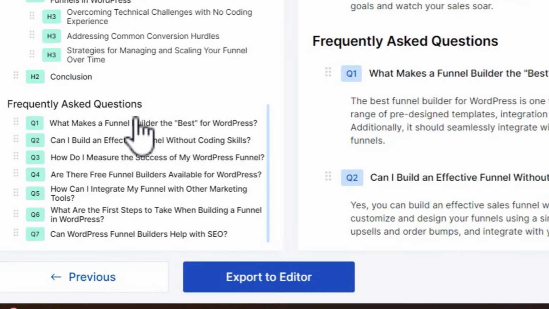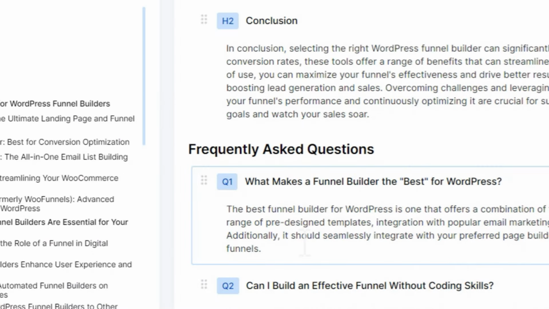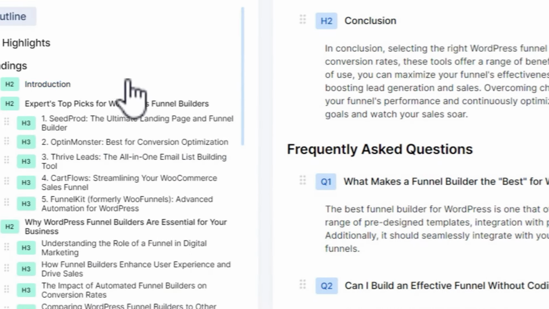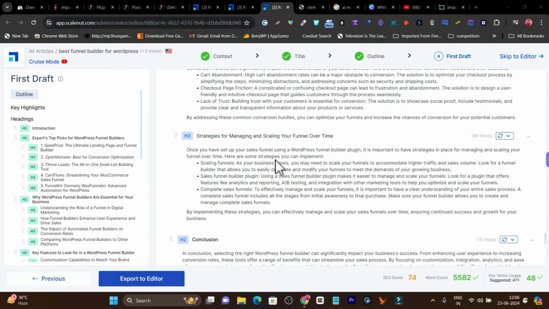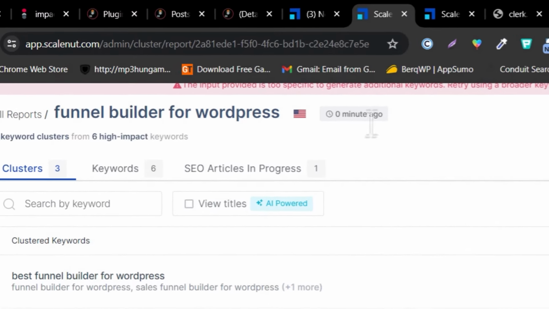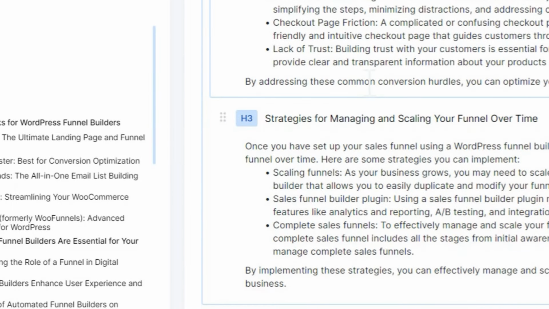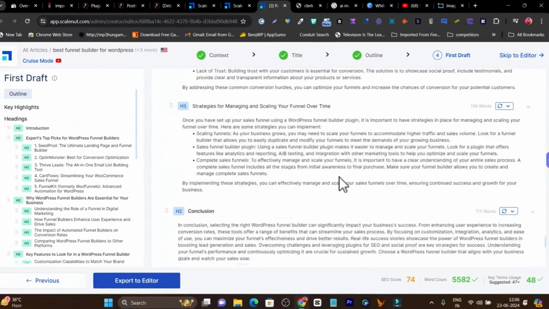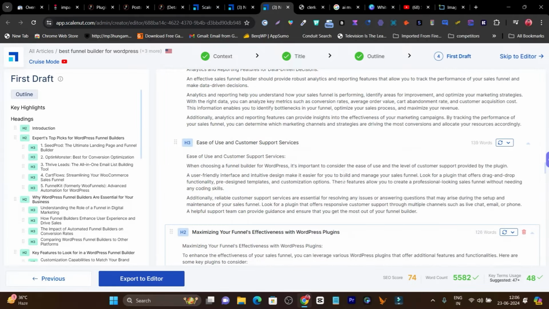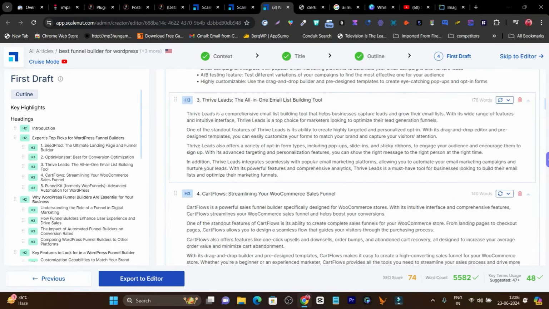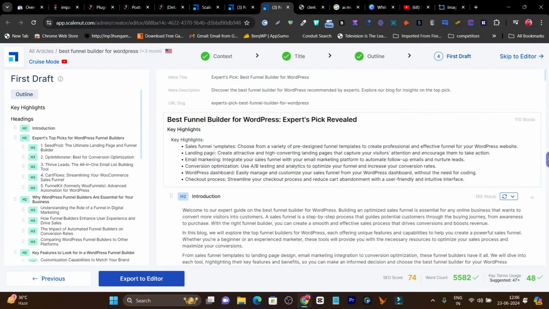And boom, my full article is generated. And if I cut the explanation part of the Scalenut, I think this article was generated within 5 minutes, from the keyword research to the outline to the title and all the content. It is generated pretty fast. Now let me analyze whether this article actually seems quality or not.